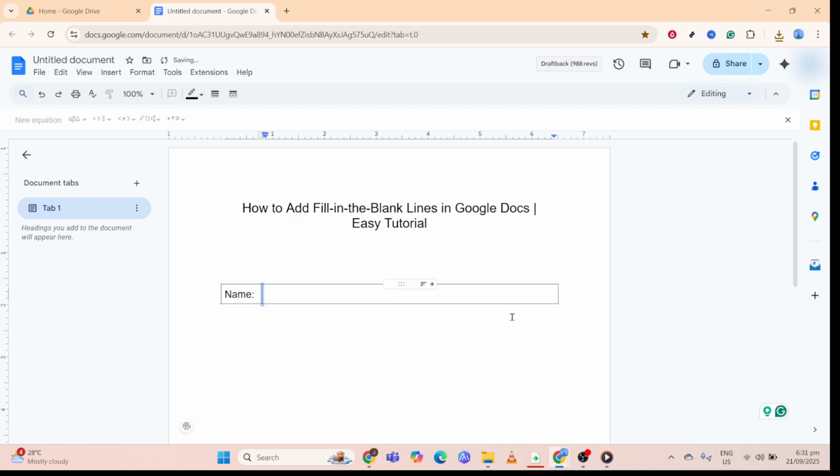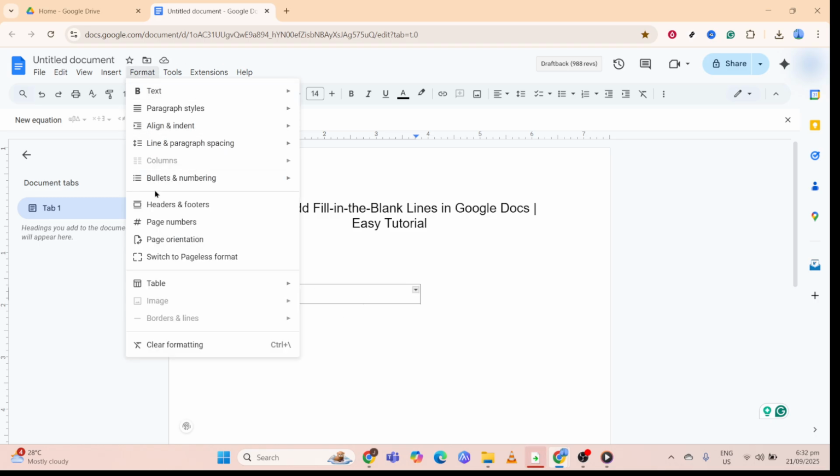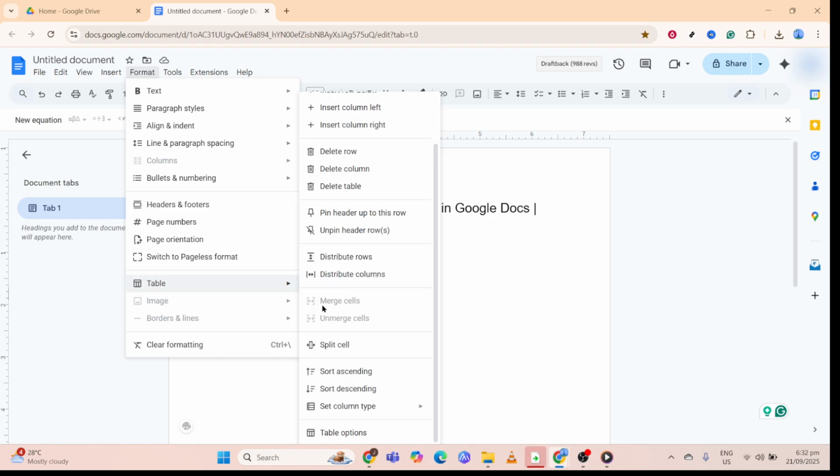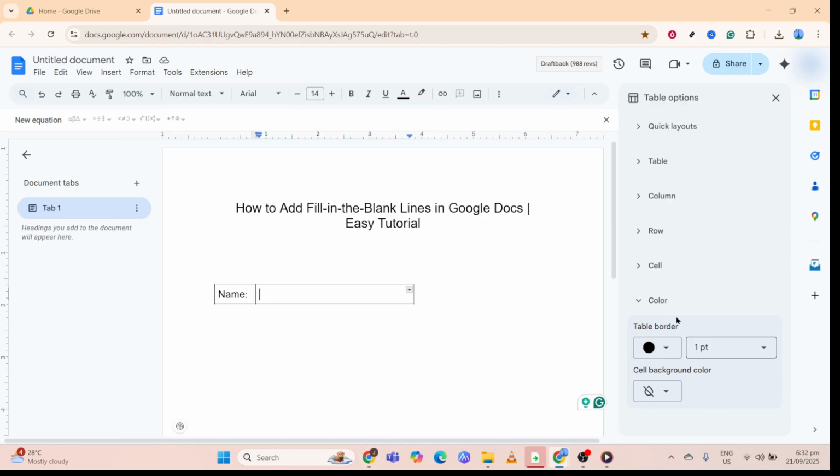Next, resize the table by dragging the edges so the second cell is wide enough to act as your answer line. With the cursor inside the table, head to the Format menu, then choose Table Options. From the menu on the right, go to the Color section. Here, set the table border width to 0 so the box outline disappears.